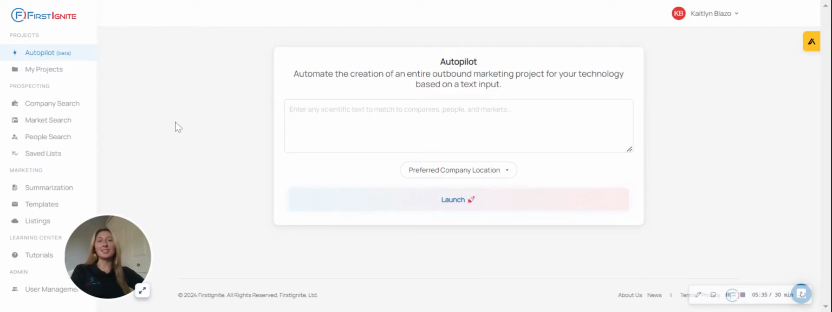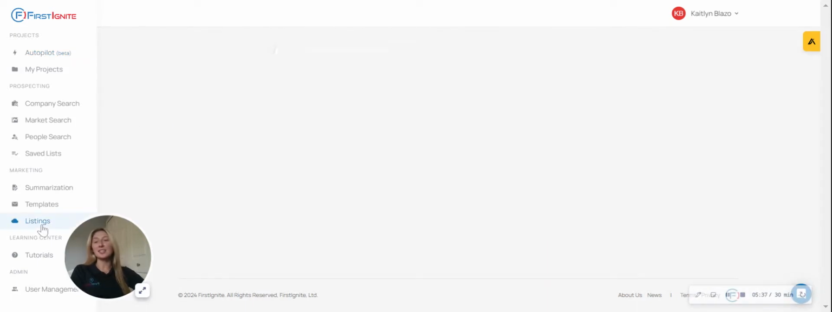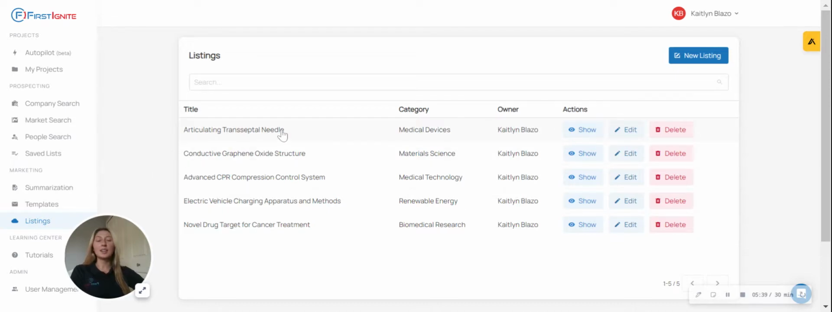Anytime you would like to access back to a listing that you've created, simply navigate over to the Listings tab, and you can click on the listing itself or Show to have the listing appear, or if you'd like to make any changes, click Edit over here to the right-hand side.